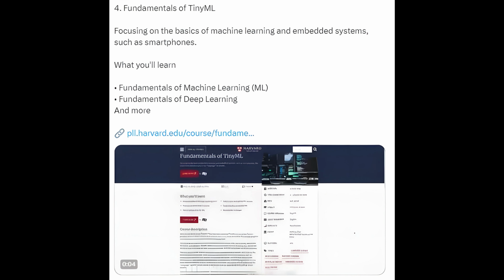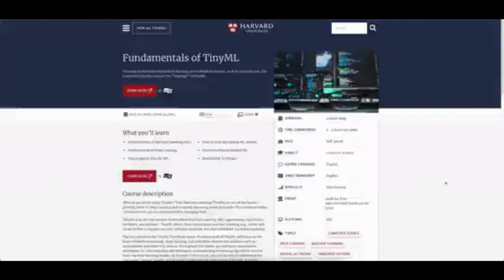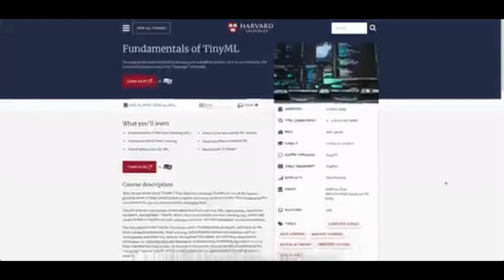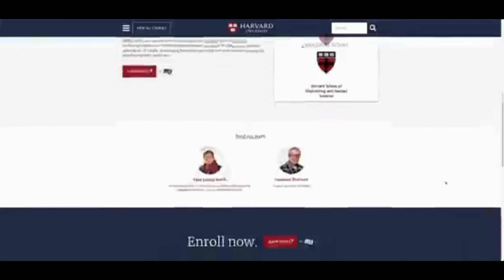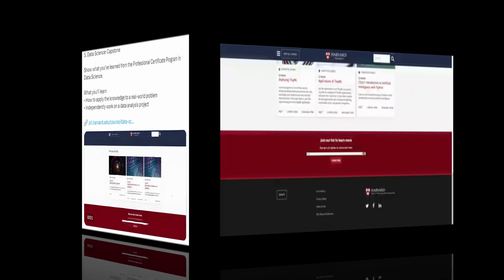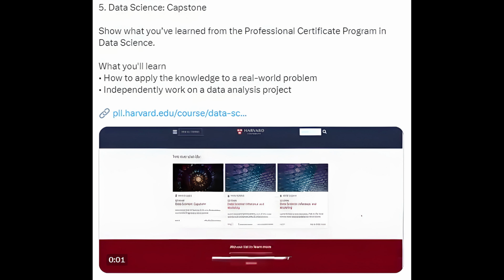4. Fundamentals of TinyML. Focusing on the basics of machine learning and embedded systems, such as smartphones. What you'll learn: fundamentals of machine learning, fundamentals of deep learning, and more.